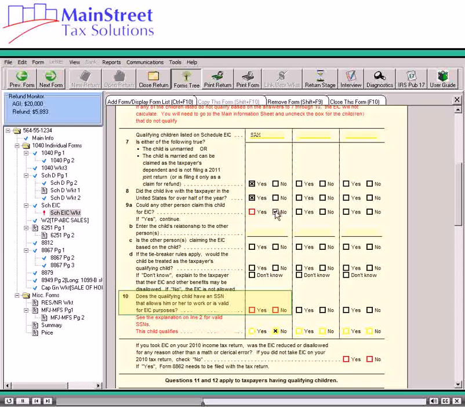If the qualifying child has an SSN that allows him or her to work or is valid for EIC purposes, select the Yes checkbox on line 10. If you select No, the tax software will not calculate EIC.